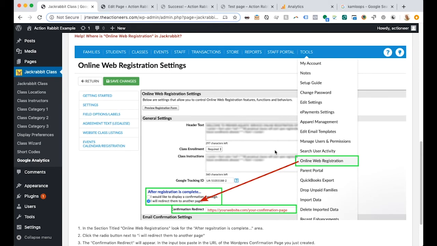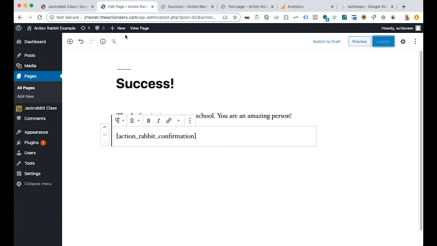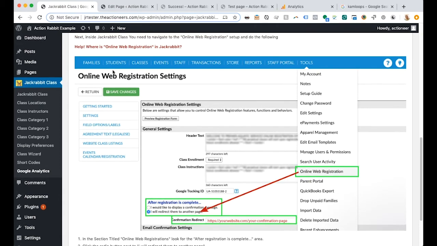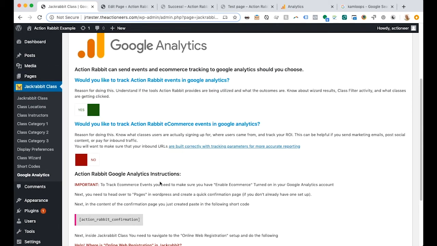And then go ahead and save that. And we are going to head back over to our, actually we're already here, to our Google Analytics page in Action Rabbit, and we are going to toggle on, would you like to track Action Rabbit e-commerce events in Google Analytics? We're going to say yes. So that's been saved.